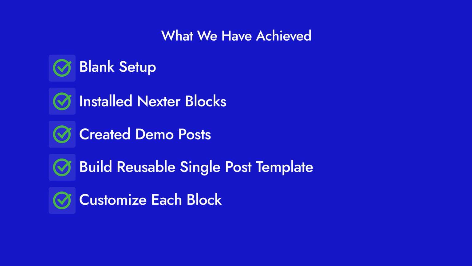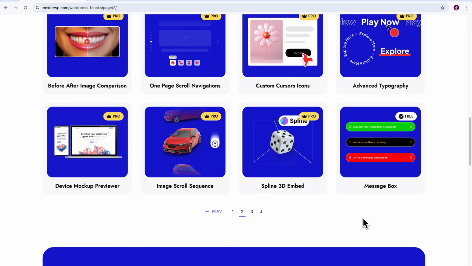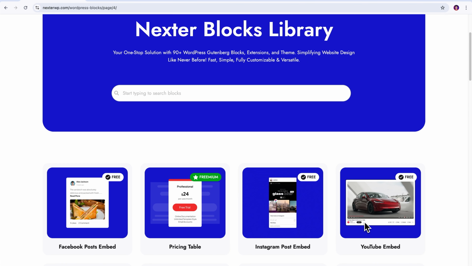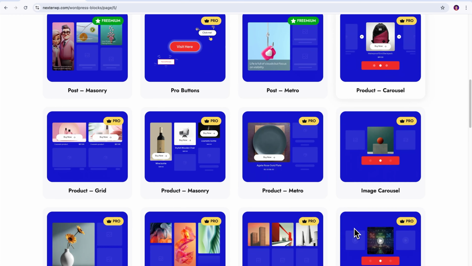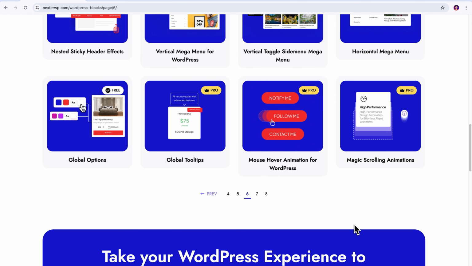And all of this is possible inside Nexter blocks. Just like the post blocks you've seen in action, Nexter blocks gives you a complete set of powerful and customizable tools to build out your next WordPress site. Yes, from buttons, carousels, and service boxes to advanced layouts and design elements, you're getting everything you need to create a dynamic and professional looking site without touching a single line of code. Also, there are more than 90 Gutenberg blocks available, so whether you're designing a blog, a business site, or even an e-commerce layout, Nexter is ready to handle it all.